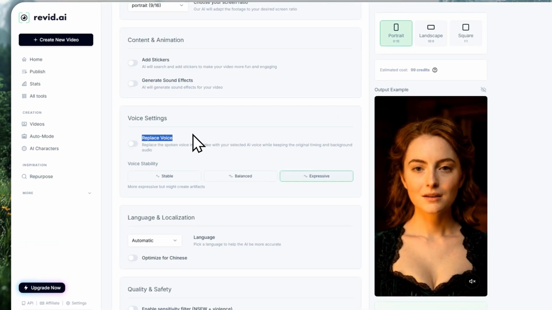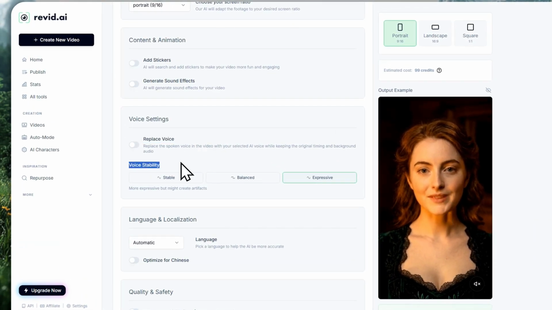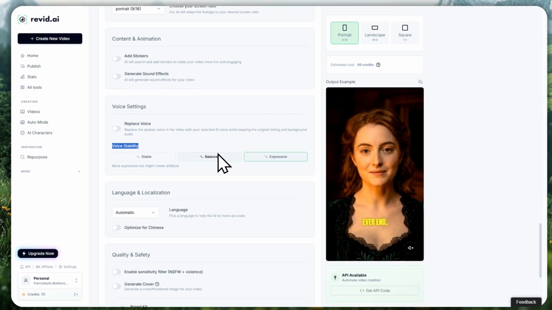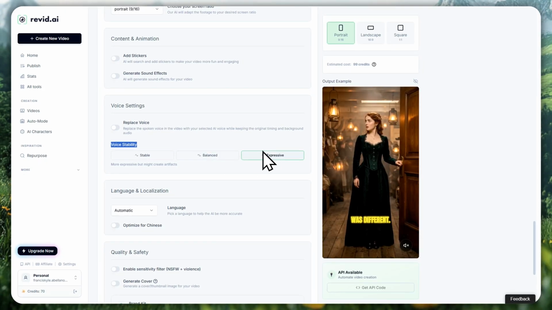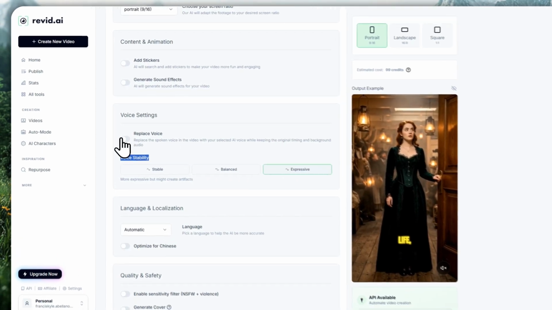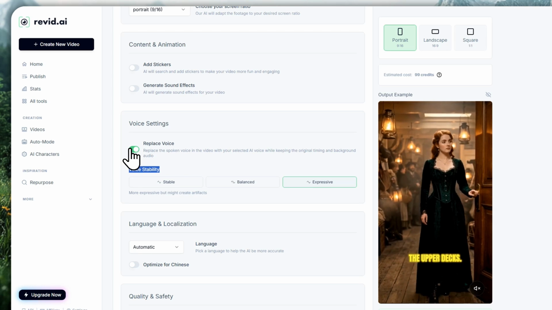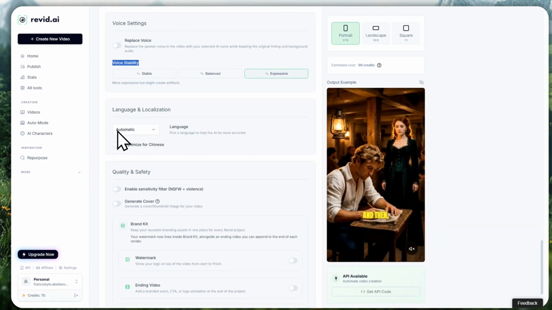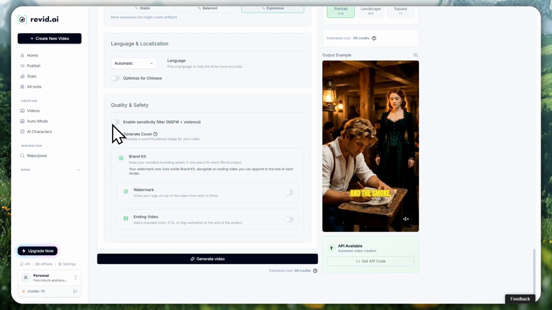And then we have the replace voice. So you can choose the stability of the voice of the narrator. You can go for expressive, balanced, stable. You can enable that if you would want to replace it. But for me, I'm just going to disable that and stick to the basic.